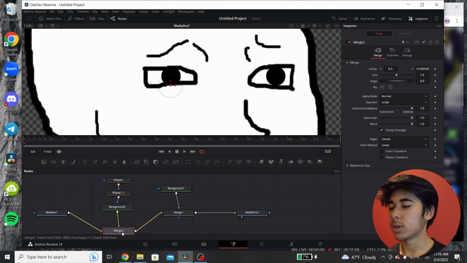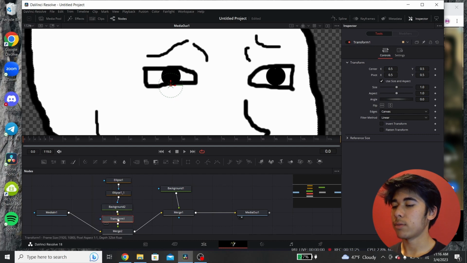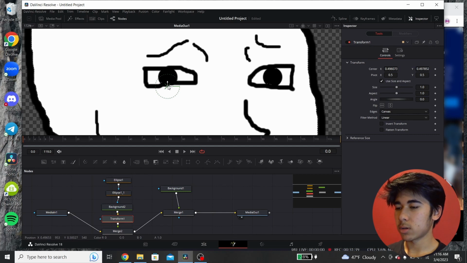So I'm going to move this merge down to make room for another node. It's going to be this node right here, which is the transform node. You can just drag it into this chain of nodes. Now when you move them, it's going to affect both of the pupils. Okay, so I'm just going to Control Z that.